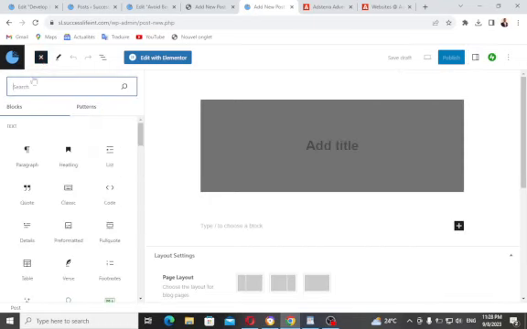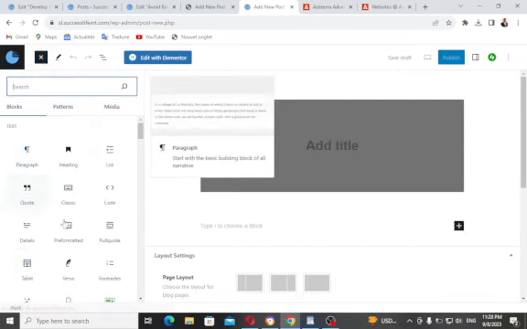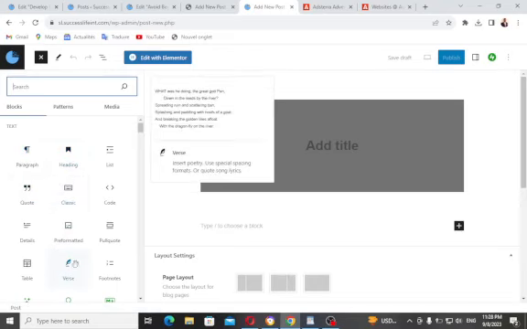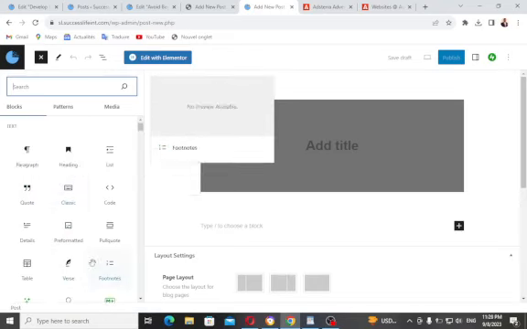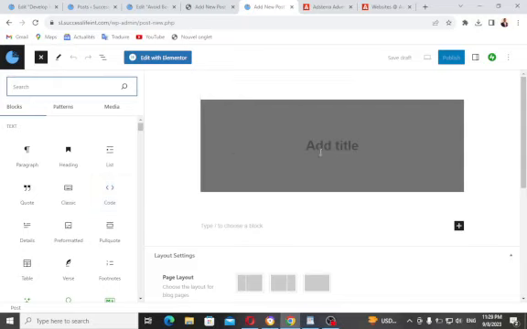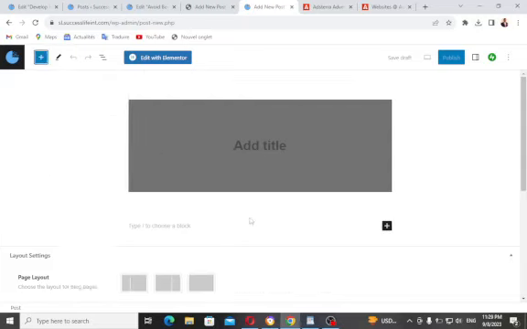So if I go here, for example, you will see paragraph. You can add a heading, you can add paragraphs. So the main important thing is quotes. You see, this is a quote. I can use this if I want to put a quote, but just as I said, I don't want to use this method. But this is what I'm going to do.